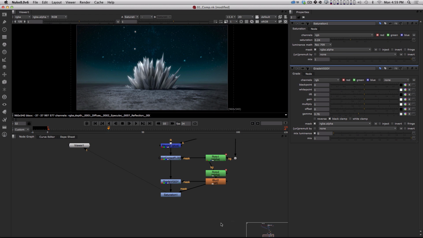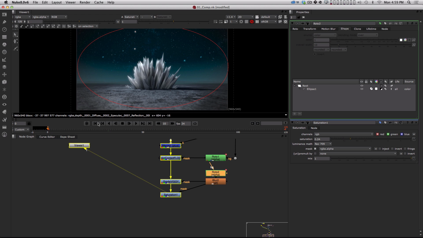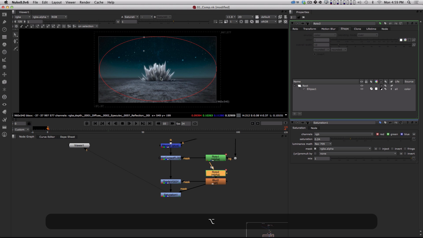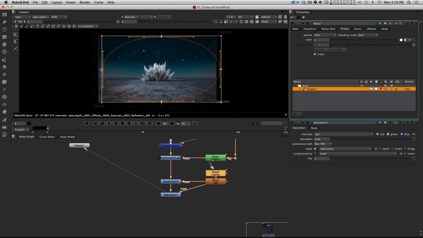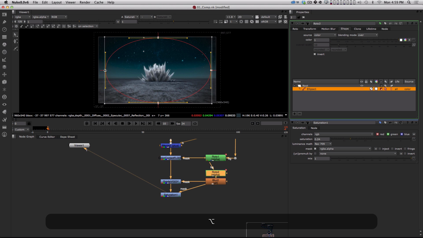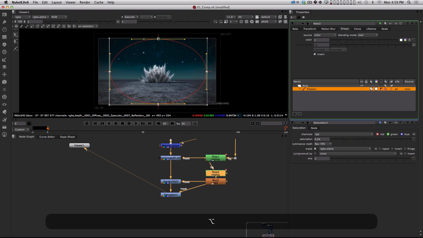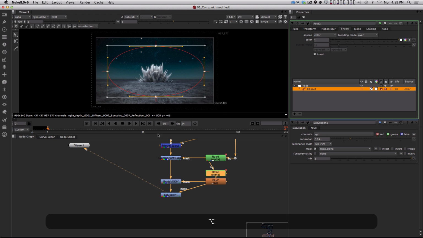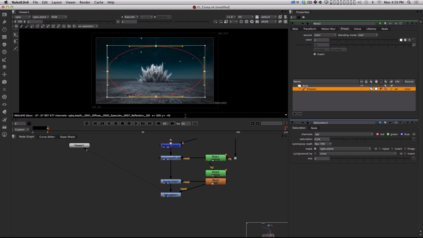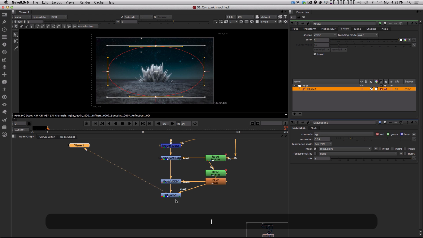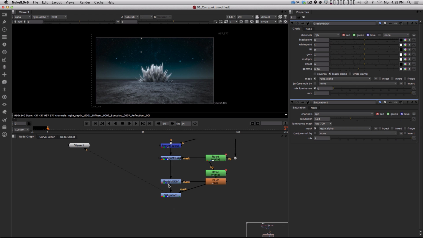And what's great about this too is that if I decide I want my vignette to be a different shape, I can change this, right? And I need to go to the first frame so I don't accidentally set a keyframe. Let's say that I wanted that vignette to actually be a little bit bigger sort of around the edges. I could do that, right? And it's going to update both the vignette grade and the saturation at the same time, okay?